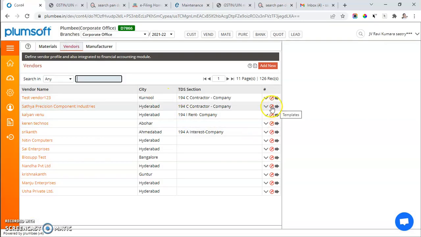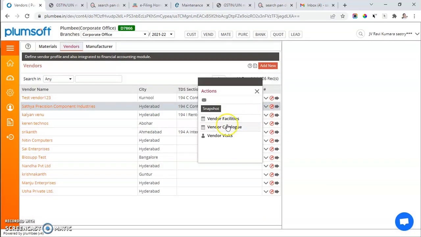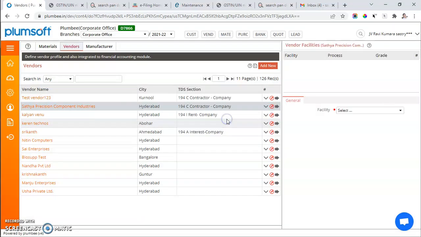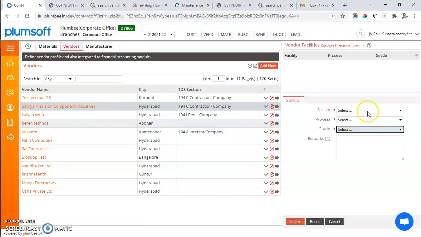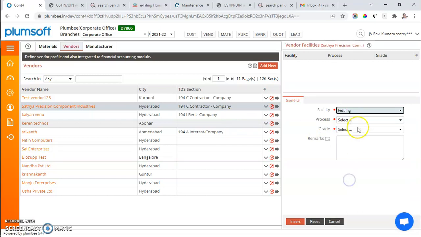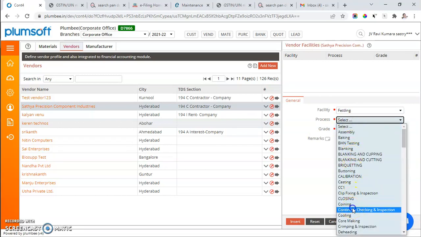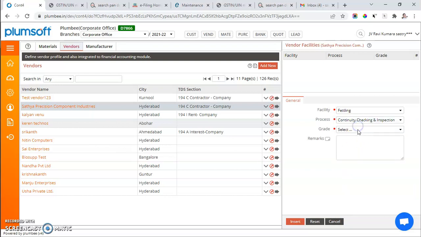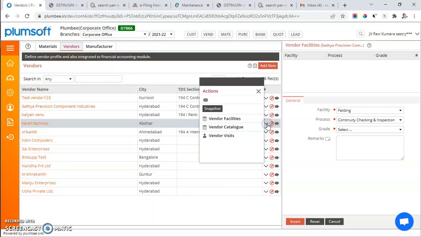So in the vendor, basically, if you have any choices, you have vendor facilities. That means he has a facility like assembly line, base, cold rolling, all those facilities, for what process and what grade he has, grade number. This is just used generally for vendor assessment.